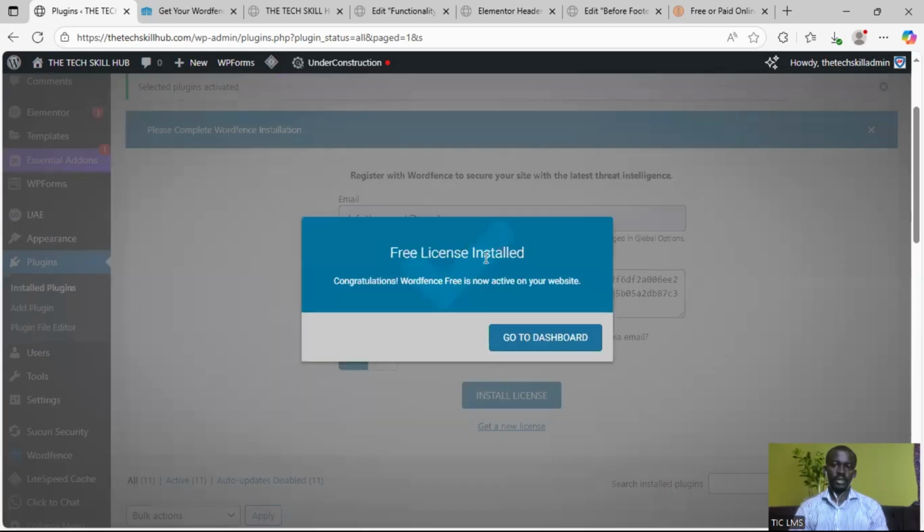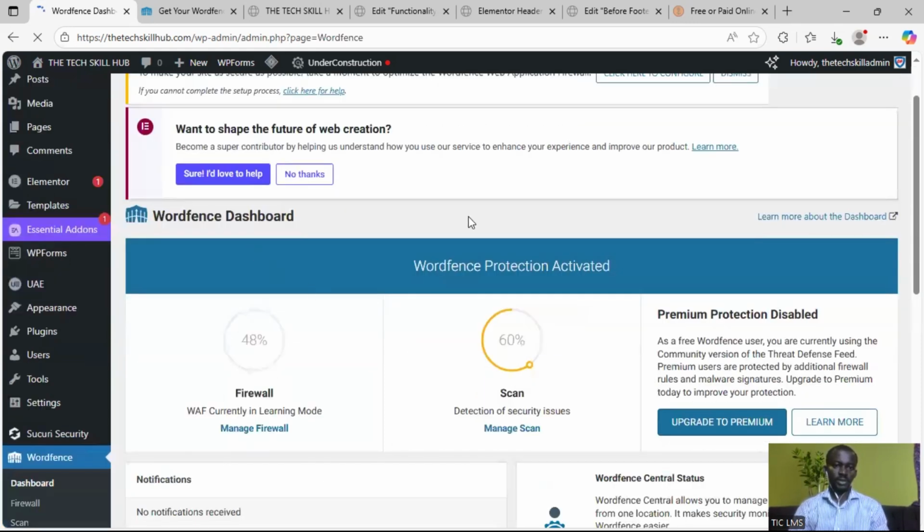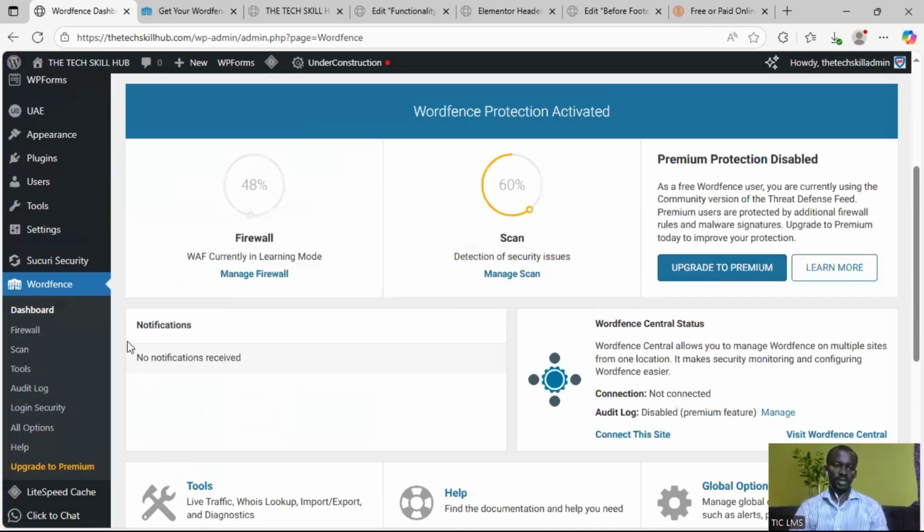All right, so free license installed. Congratulations. Wordfence is now active on your site. So we'll go to dashboard. All right, so this is the Wordfence dashboard. And I want to show you how you can start managing this.